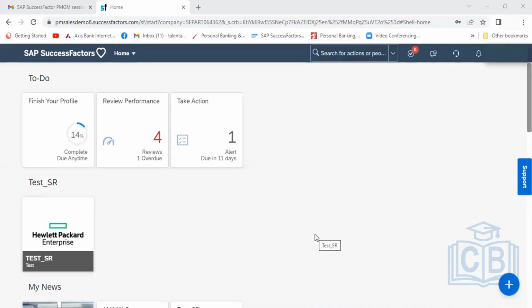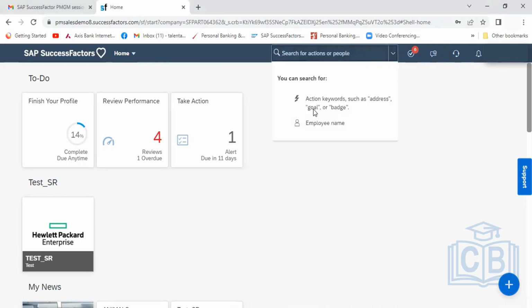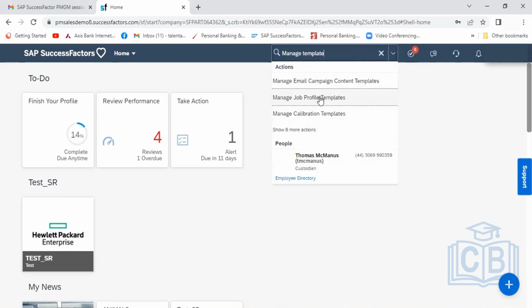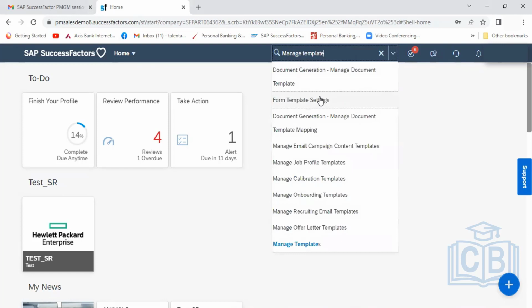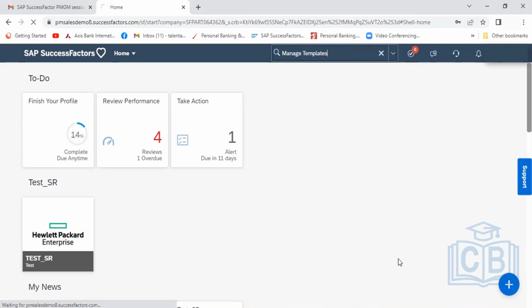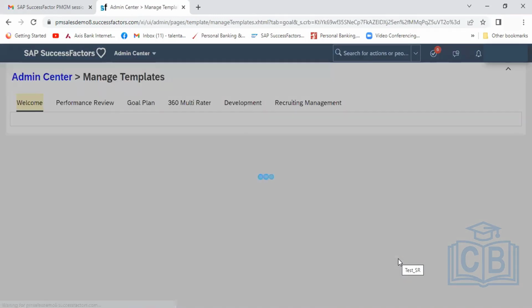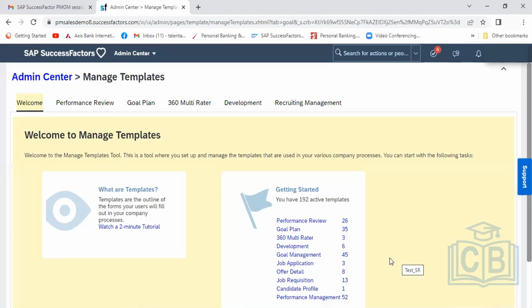So when we are preparing the performance template, I will just go and show you the manage template, so that you can have more clarity on where and how it is being used. Then we will go and see how we can create these competencies, or how we can bring these competencies into the performance.